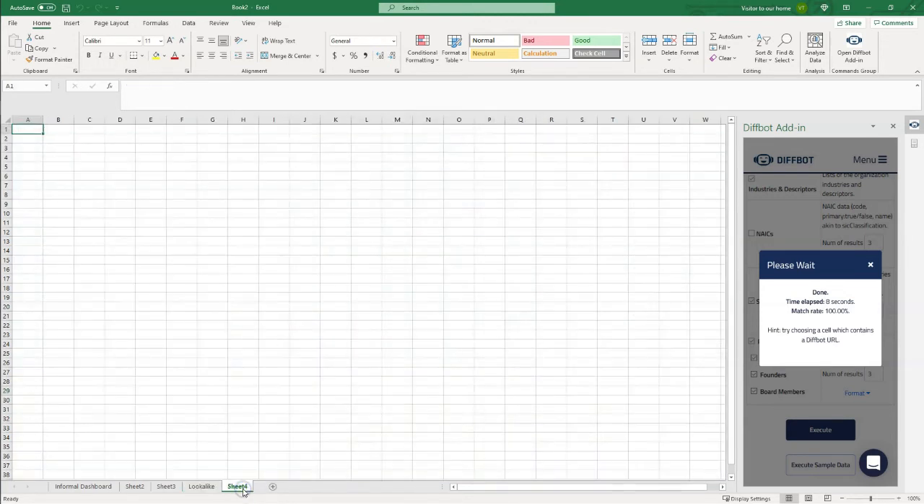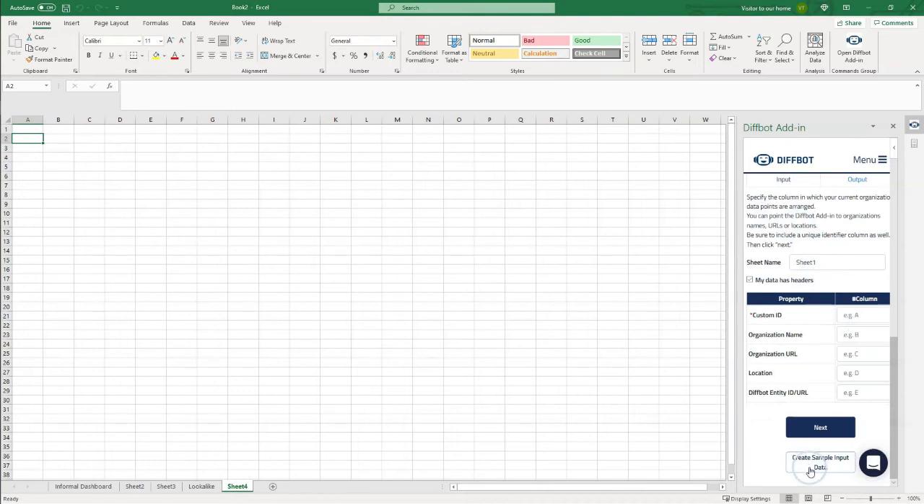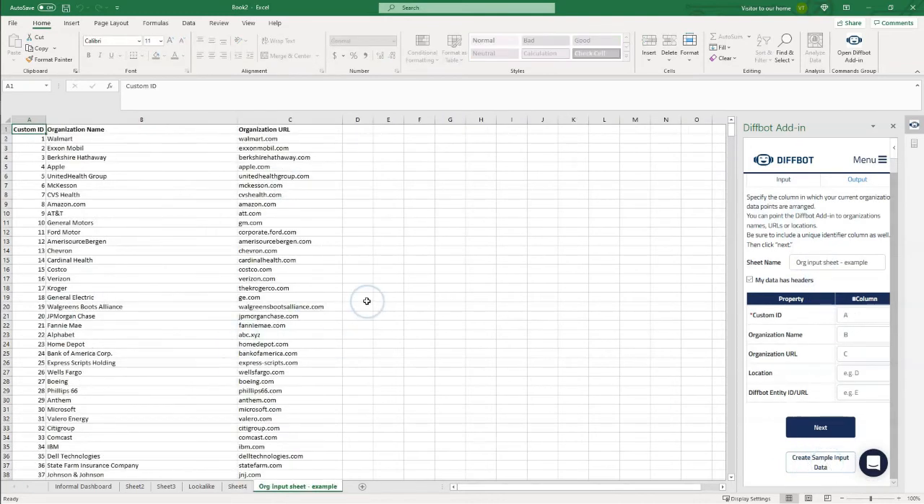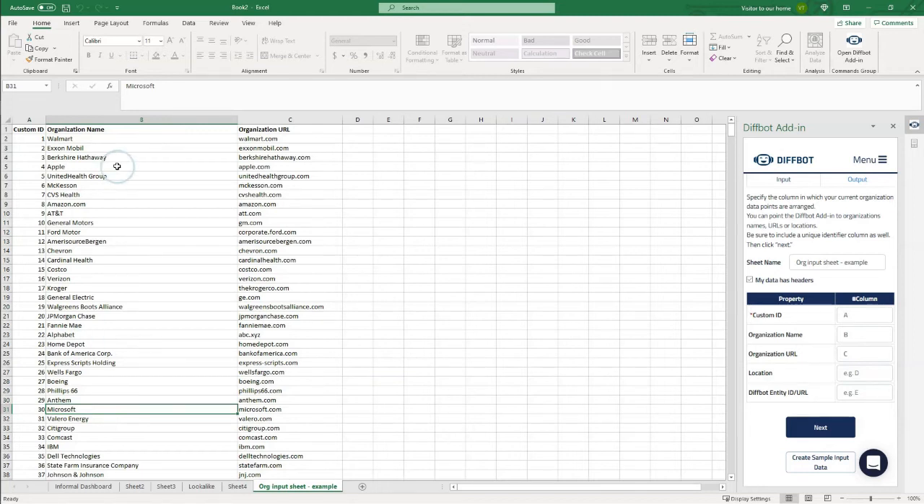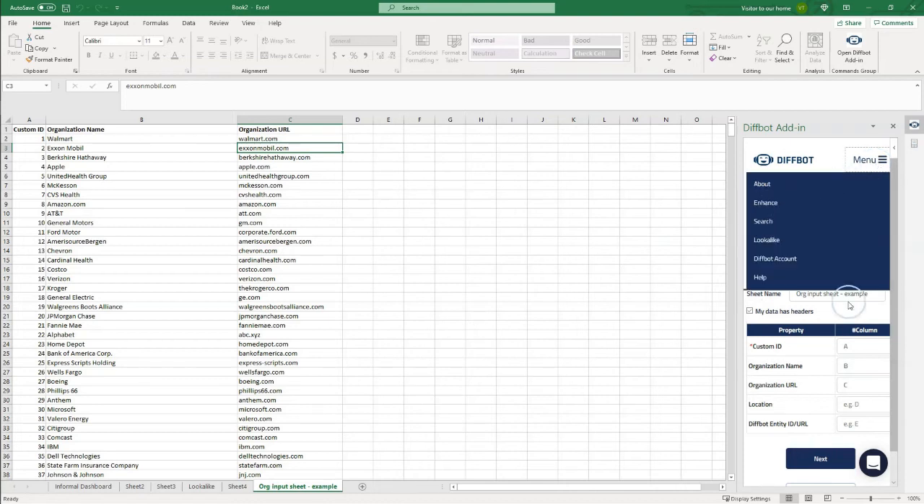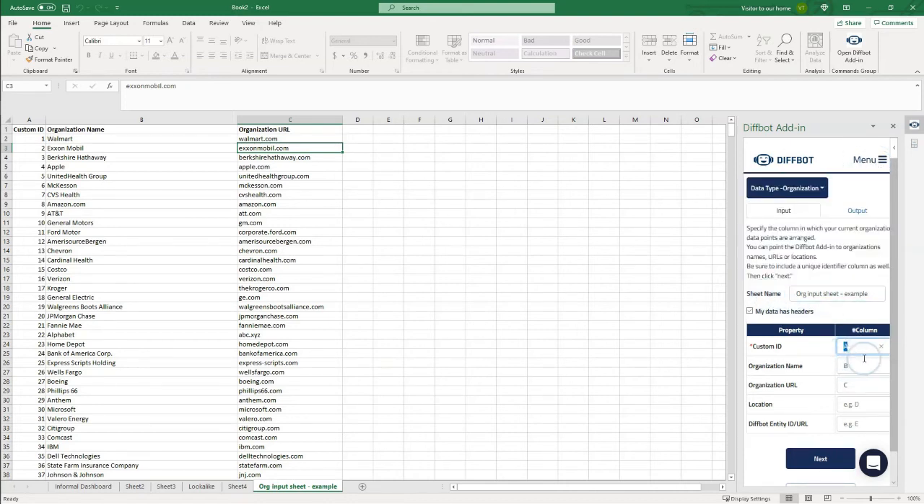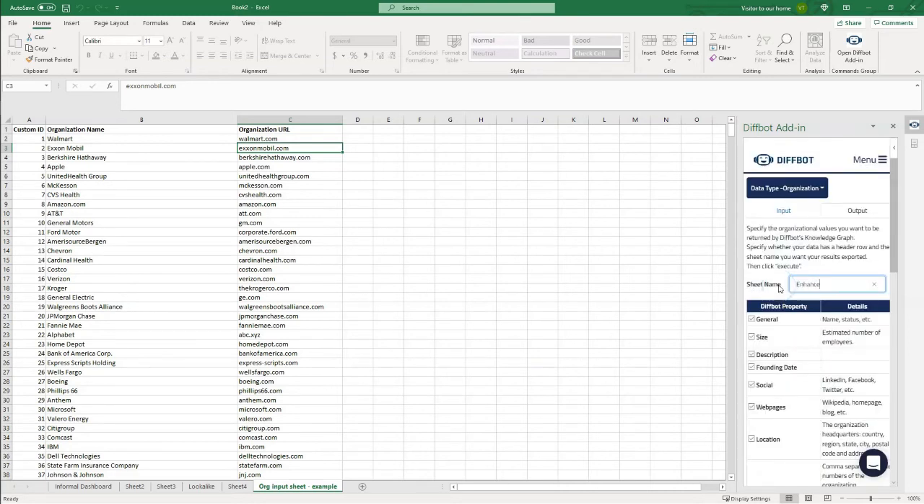One final very common use case we see for pulling knowledge graph data into Excel is when you have some of your own data and you want to enrich it in some way. So in this case, I'm just going to create a sample input data set. Let's say that for some reason I had a list of these organizations. Maybe they'd joined our newsletter, maybe they'd visited our site, things like that. As long as I have a custom ID and a name or a URL, I can head over to Enhance over here and specify my custom ID, my organization name, and in this case I do have a URL. Next, all of the fields, actually let's change this to Enhance.